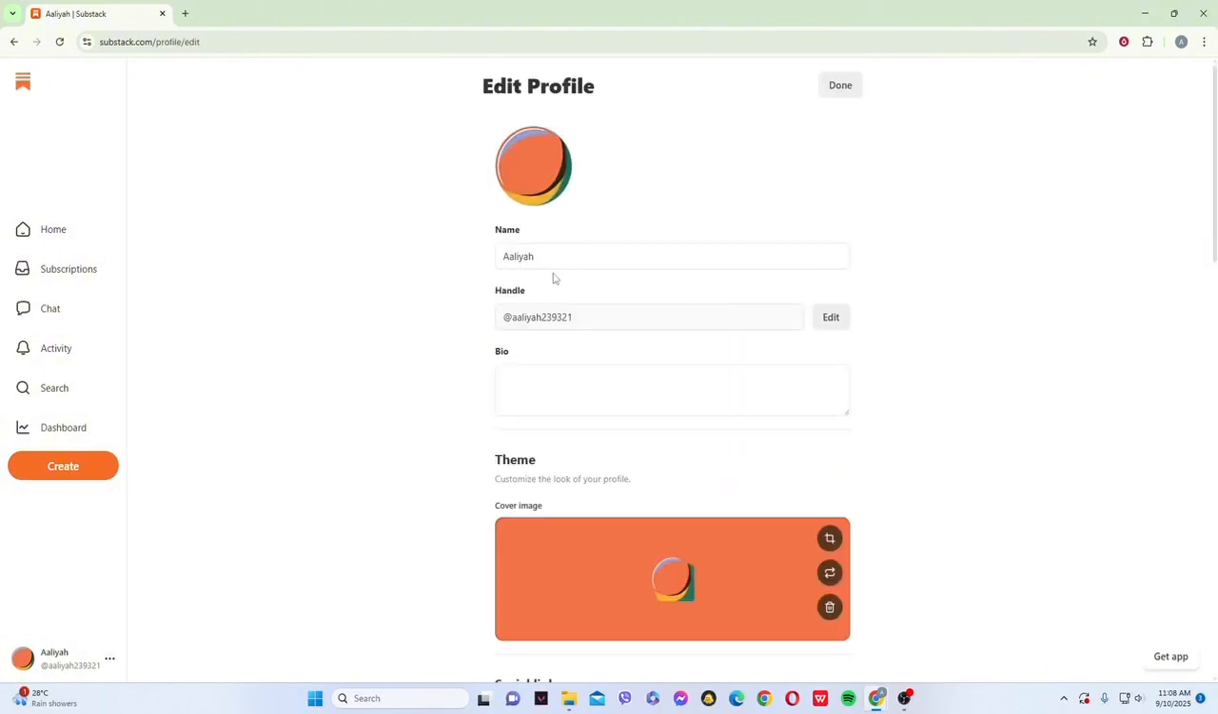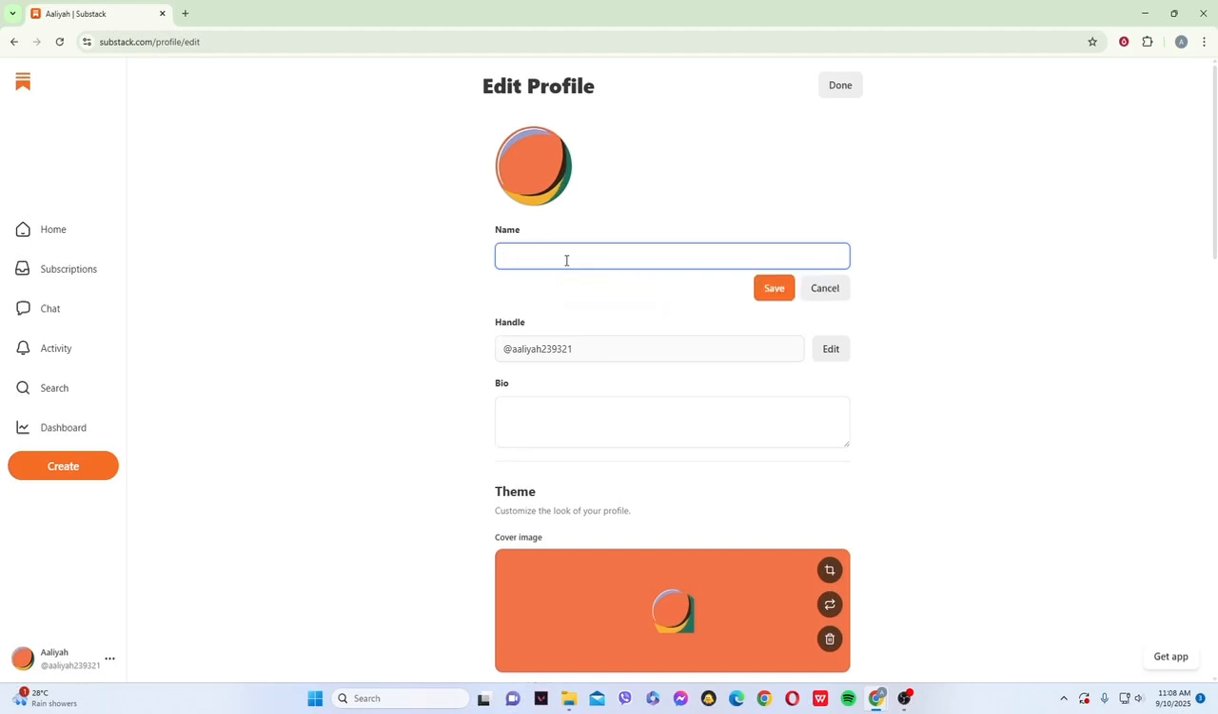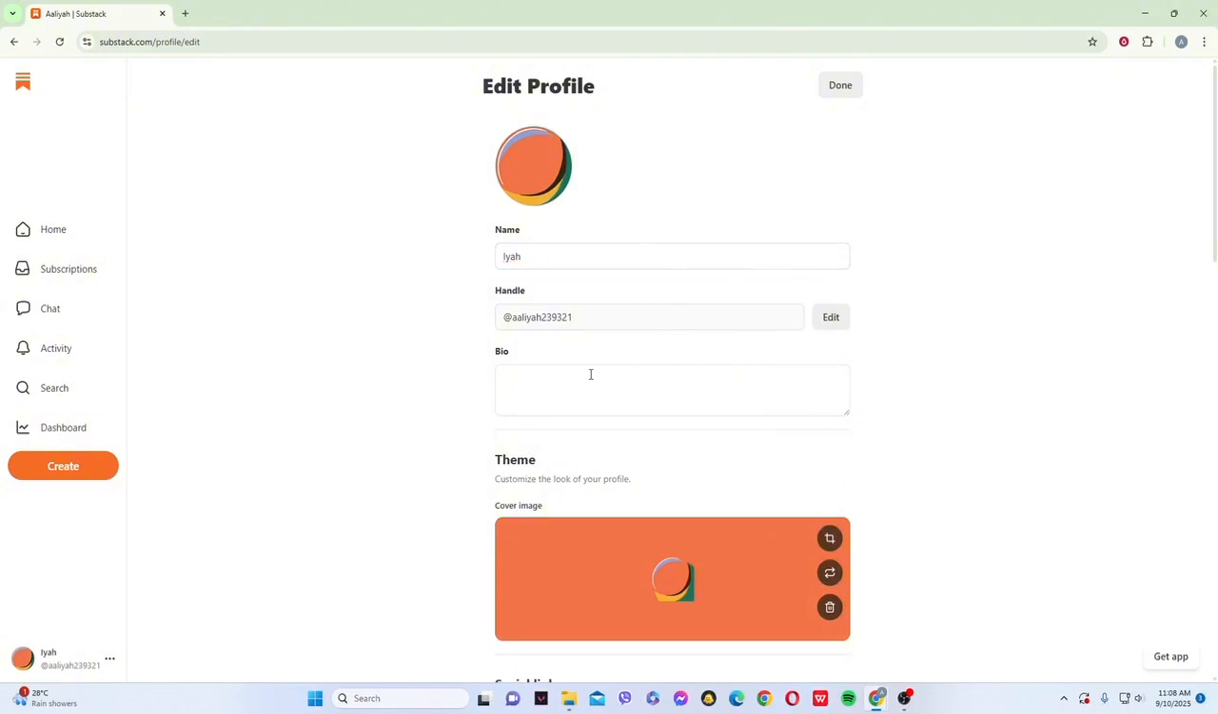Then in here, under the name field, you will now be able to type in the name that you want. So just go ahead and type in a new name that you want your audience to see for your Substack. Once done, just go and click on the Save button at the bottom of it. And there you have it. You now have a new Substack name.